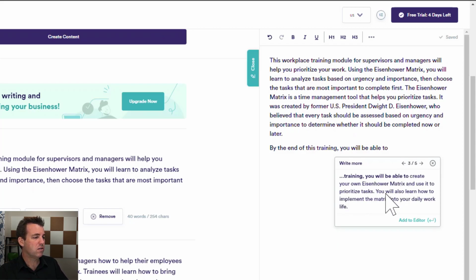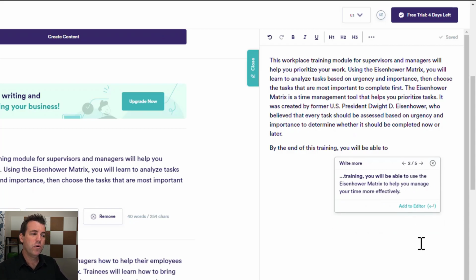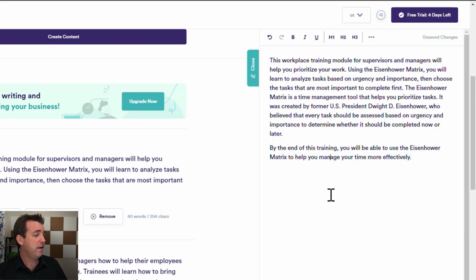I think I want to stick with this one right here, number 3, I think it was. To create your own Eisenhower and use it to prioritize the tasks. You will also learn how to implement the matrix into your daily work life. Or was it number 2? You know what? Short and sweet is great. You'll be able to use the Eisenhower matrix to manage your time more effectively. Very broad, it doesn't get into a lot of detail. We'll leave the detail for when we jump into the actual training. So I think that's a good one. We'll go ahead and add that. And boom, we have our short script for creating our video.